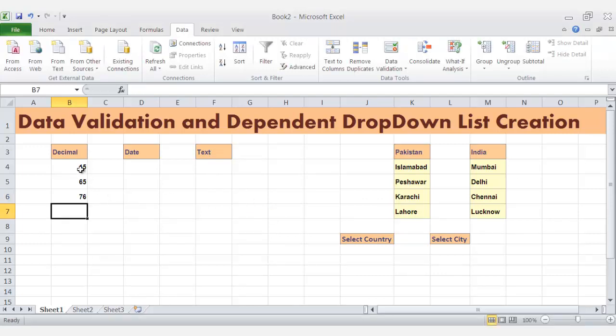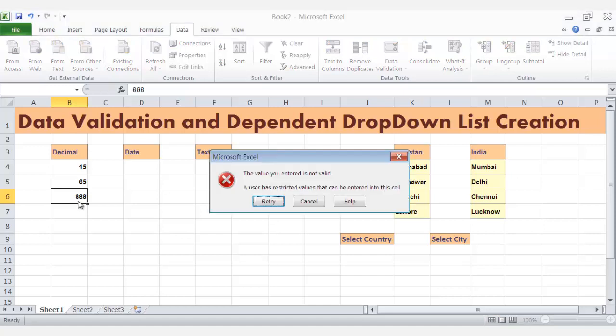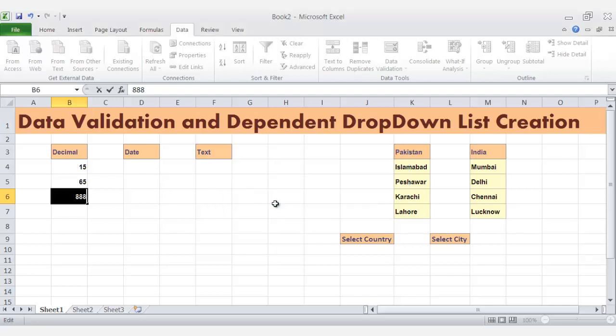Okay, the next thing is that see, when I enter a wrong value, for example 888, it gives me an error message, this picture and this error message. Now this can be customized as well. If you want some specific message to be displayed when you enter a wrong number, then you do have this option as well. Just retry it, correct it.